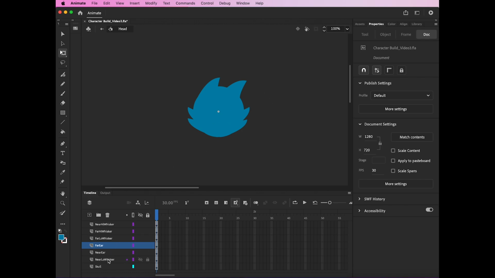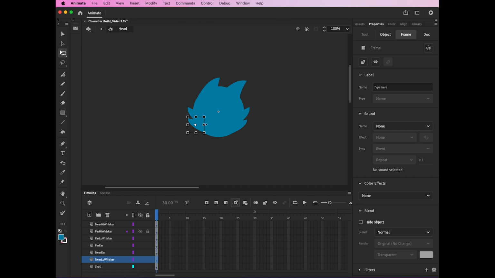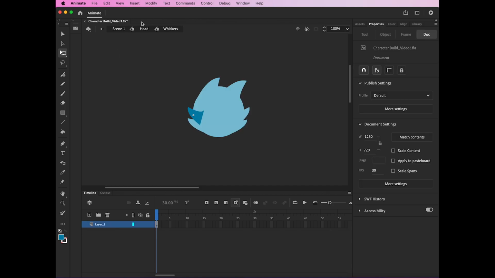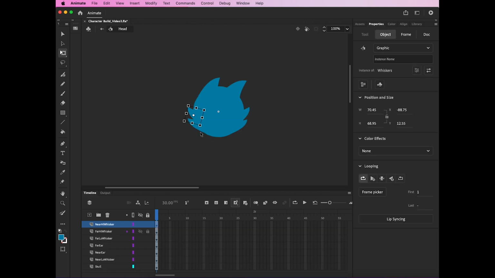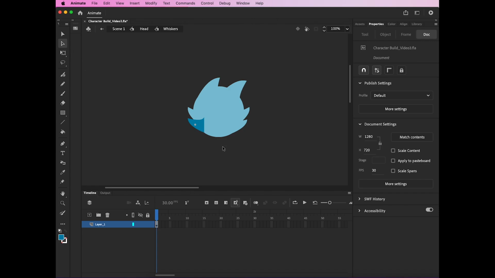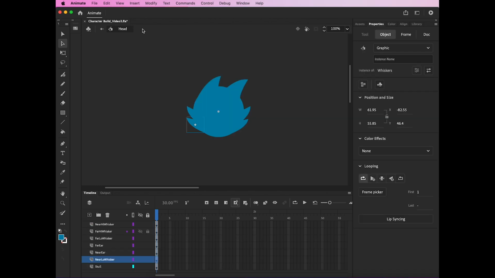Now, if we go back into our near low whisker, and if I double click, try that again. So if I double click, take us into the symbol. Let's see if everything's moving together. There we go. So now my ears, my whiskers are all kind of moving around. So once we get this animated, look like he's kind of bouncing up and down. Okay, let's go back to the head layer.